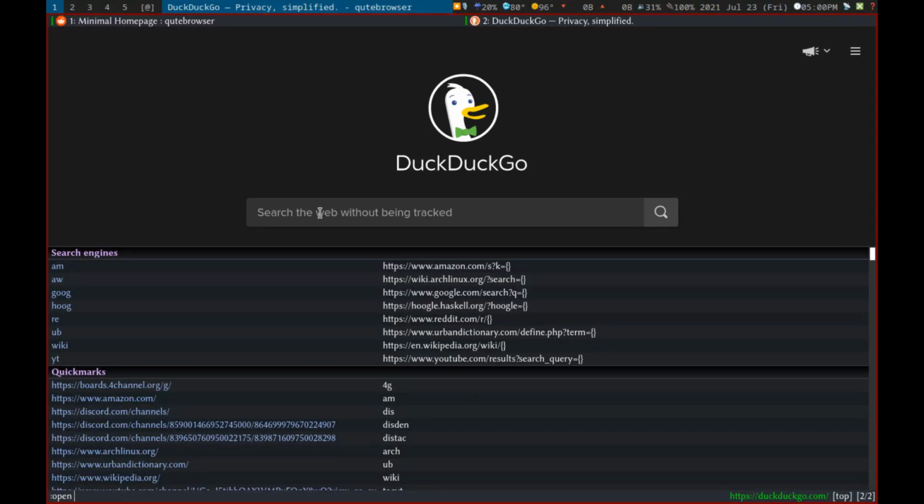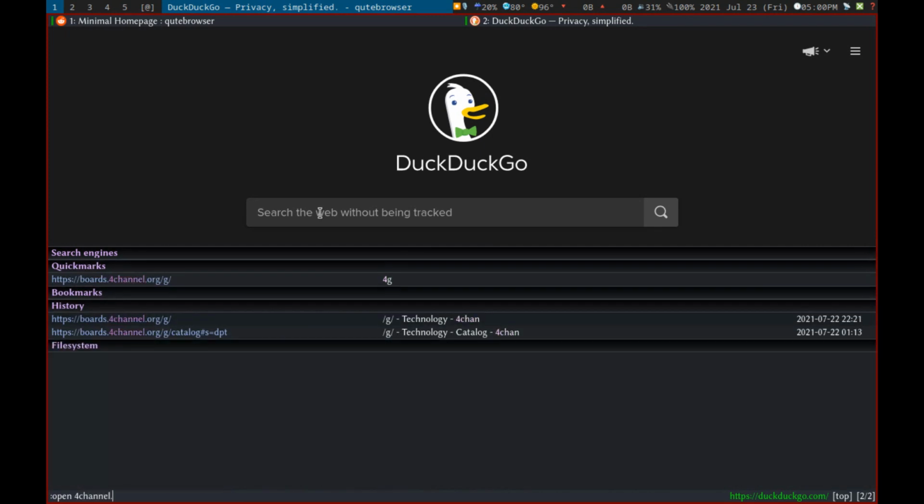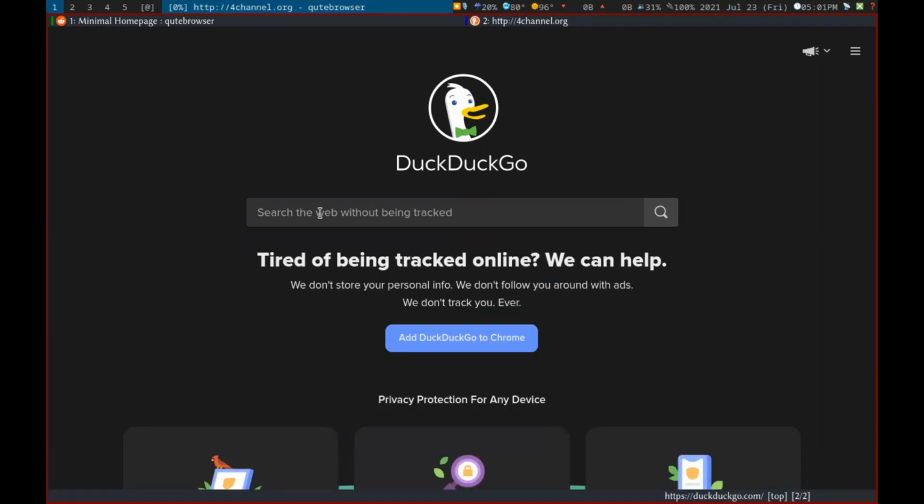So, just navigating basics: if you press O, then you're changing the URL bar, basically. It has Vim key bindings. So, 4channel.org.